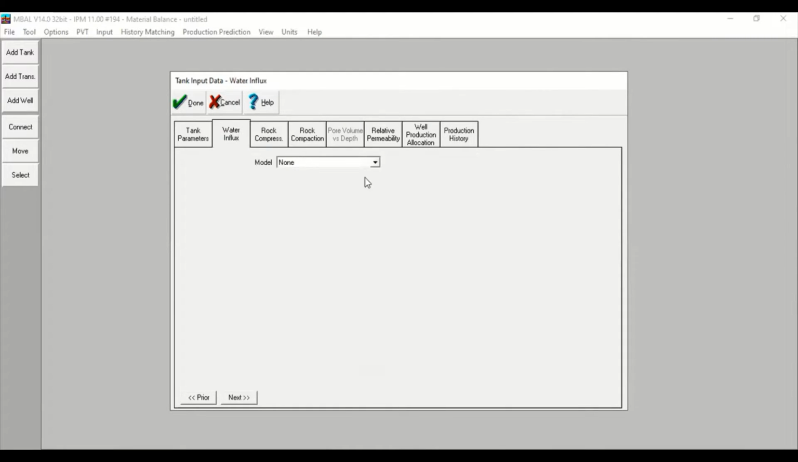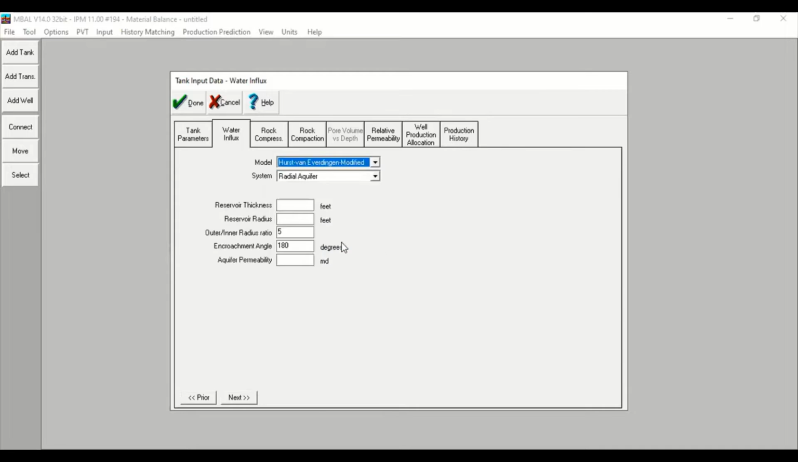I will make an aquifer, and I will choose this model, the Hurst van Everdingen modified method. I will assume a radial aquifer, reservoir thickness 250. Let's say I already analyzed this aquifer and I input the results or the information for this aquifer into this step. And later on, I will again do the history matching.